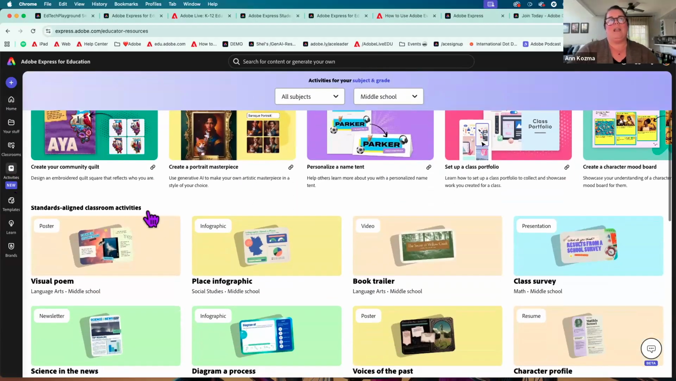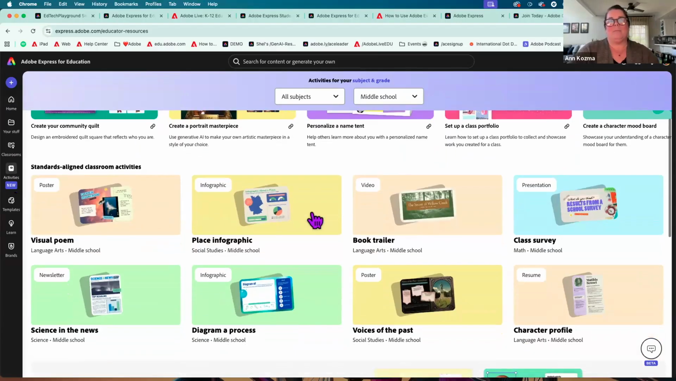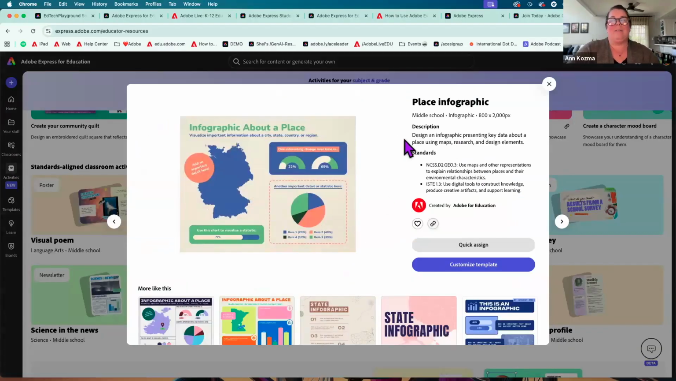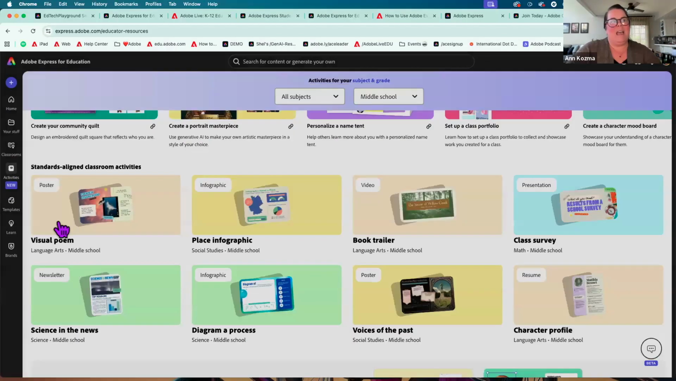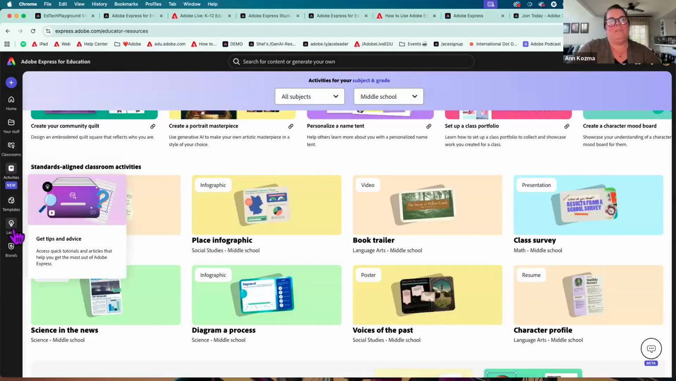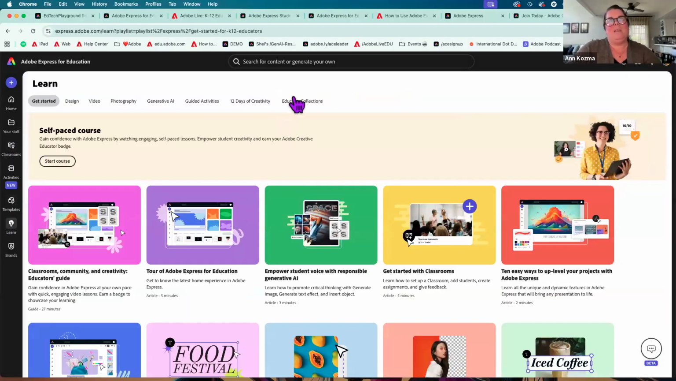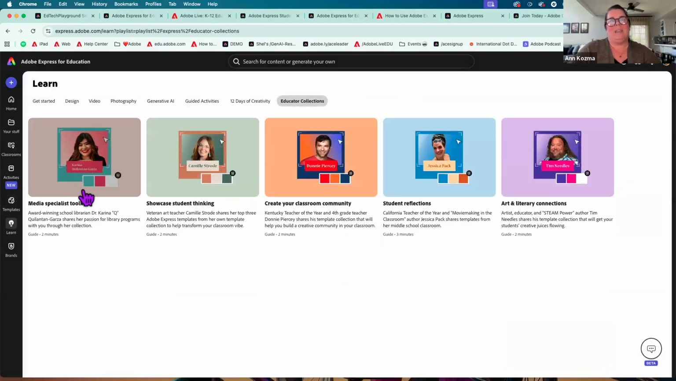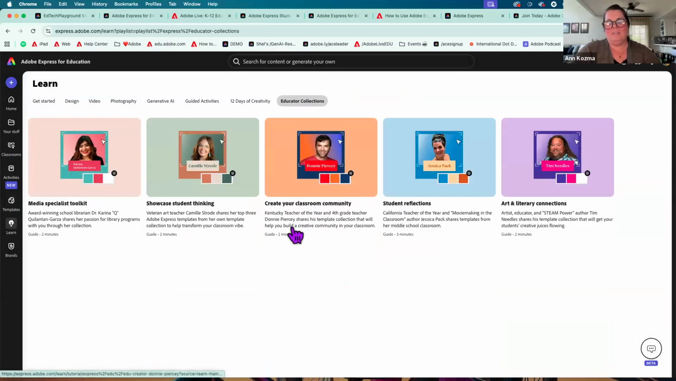This is where you find standards-aligned classroom activities, and how to get right back into, oh hey, I'm working on infographics. This makes sense about using maps or different representations of learning. Definitely familiarize yourself with this, but under the Learn tab, this is also where you can find educator collections. These are brand new features in our community.